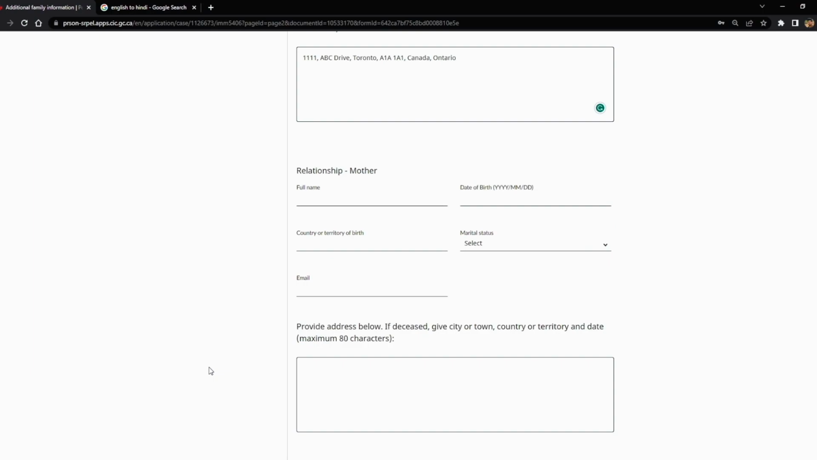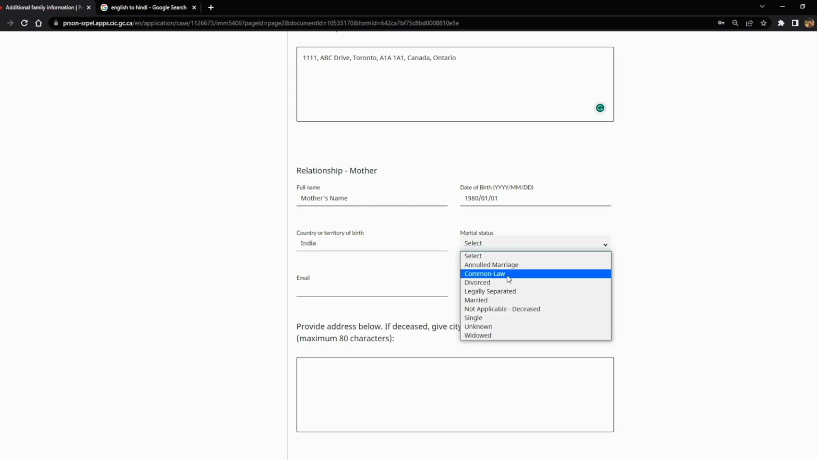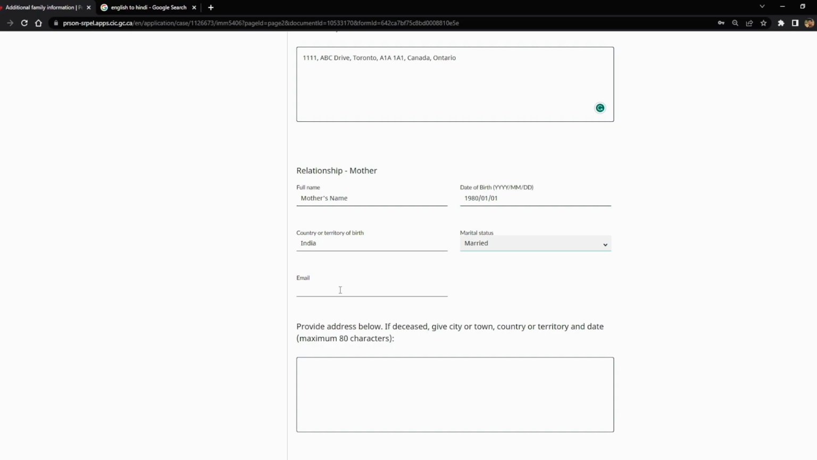So similarly, you have to provide the details for your parents. This section is for your mother. So write full name. I'll just write mother's name here. Date of birth, sample date of birth, let's say 1980-0101. Country of birth, India. Marital status, married. And email ID, I will write mother@gmail.com. And if your mother doesn't have an email ID, please create one for her and fill that email ID.